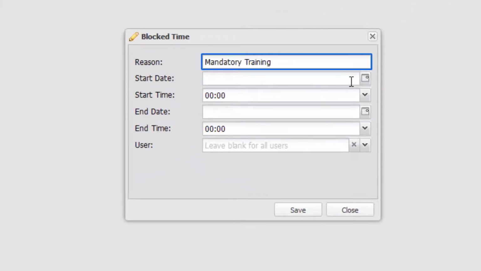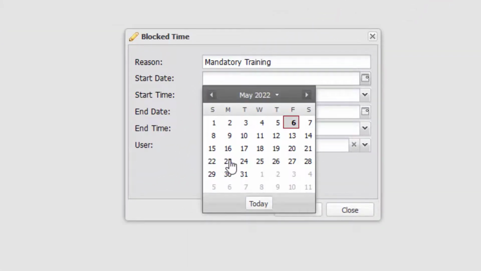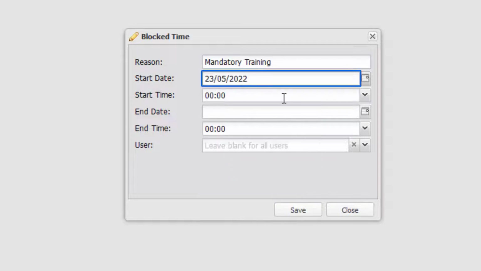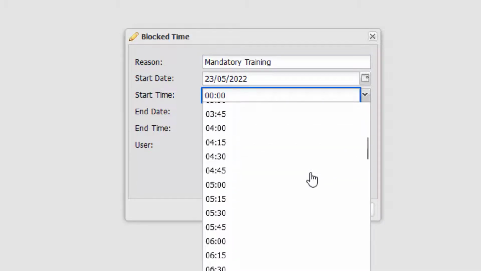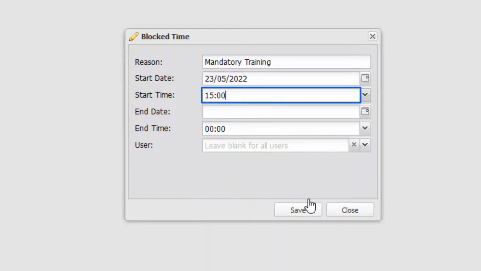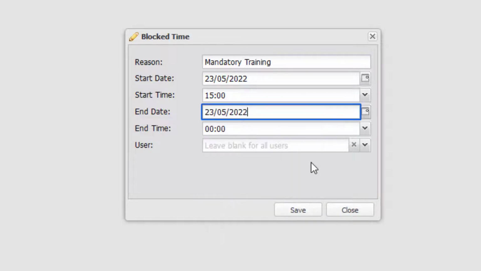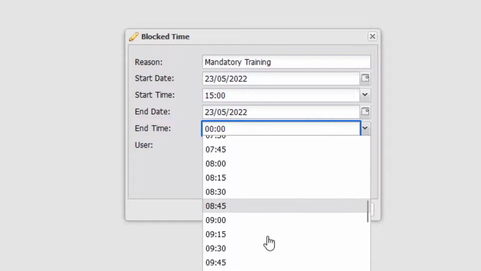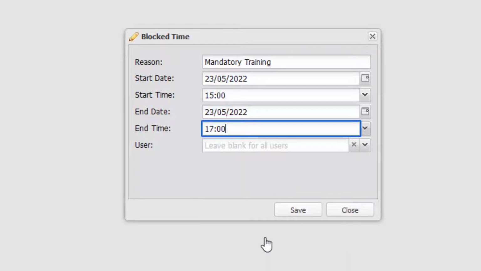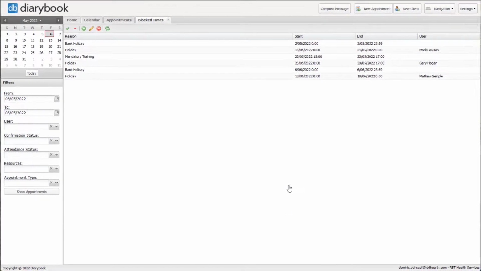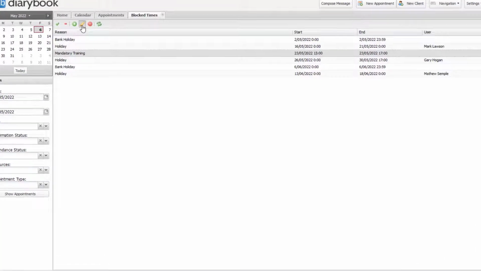Now I'm going to add a training session which lasts only for part of a day. So the start and end dates are the same, and the start and end time determine the length of the block. I don't select a user here so that all users are affected by the block. To edit a block time, simply highlight the record and click the pencil icon in the toolbar.